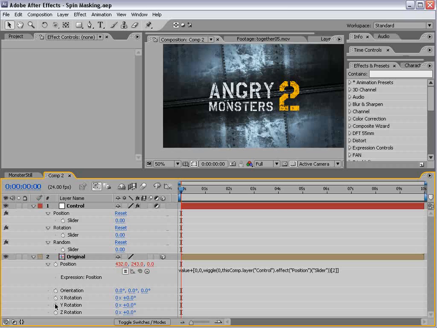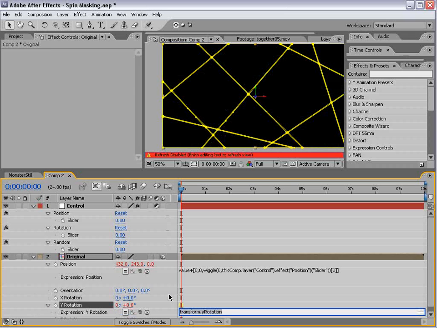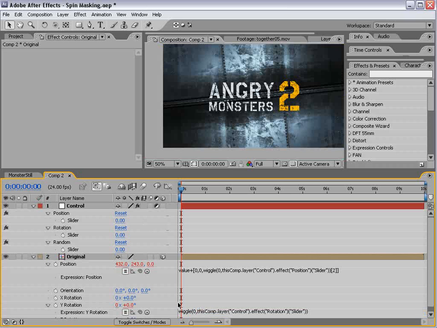What I'm going to do is now go to the rotation, the Y rotation, because we want it to rotate like that. I'm going to alt-click on the rotation, and this is easier. We just type wiggle, parentheses 0, comma, and then we just pick whip the rotation, and then we close it, and then we can click away. So that's all we write for that.